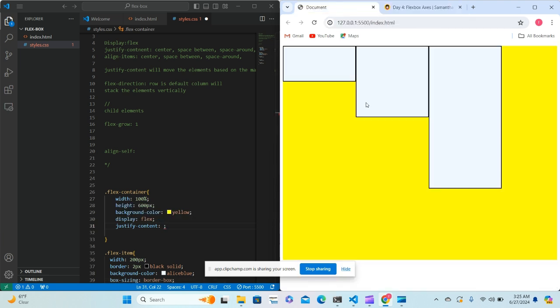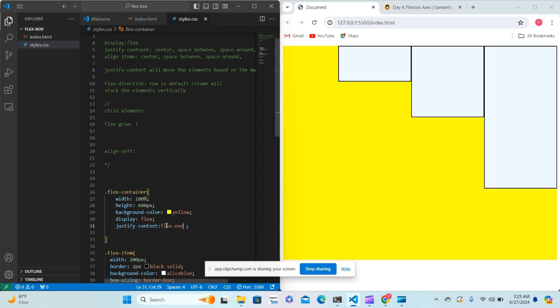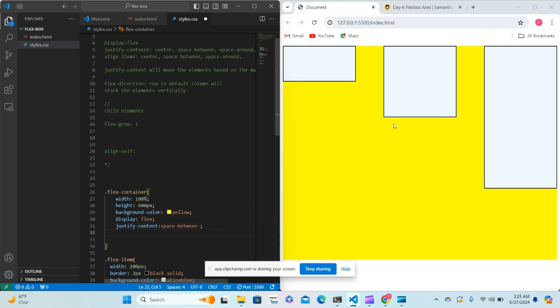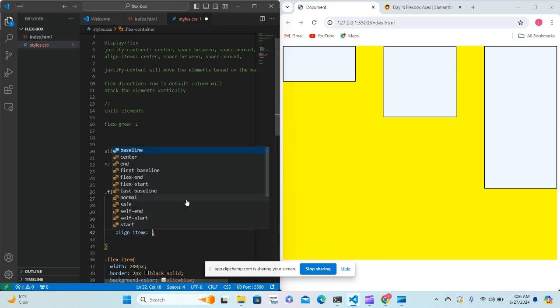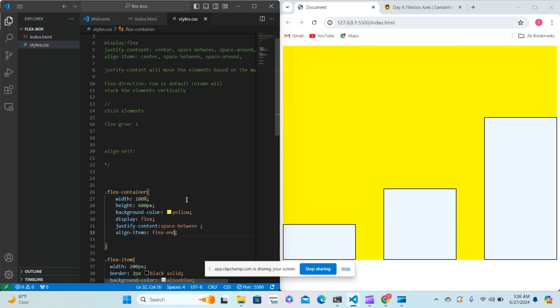So if we want these to be all the way to the right, we can do flex end, and that will move the items to the right. If we want to have space between, we can do space between. If you want the items to be at the bottom, we can do align items and then flex end, and then they'll be at the end.